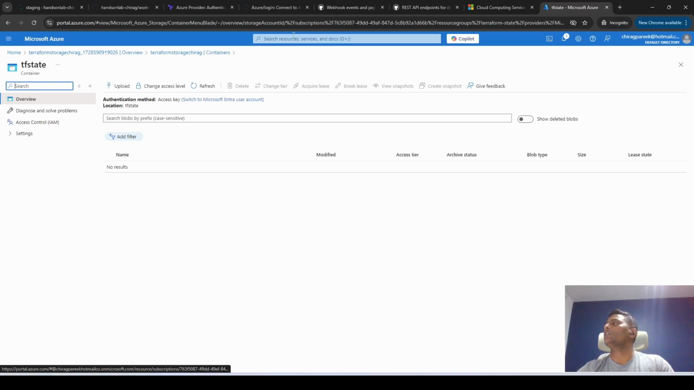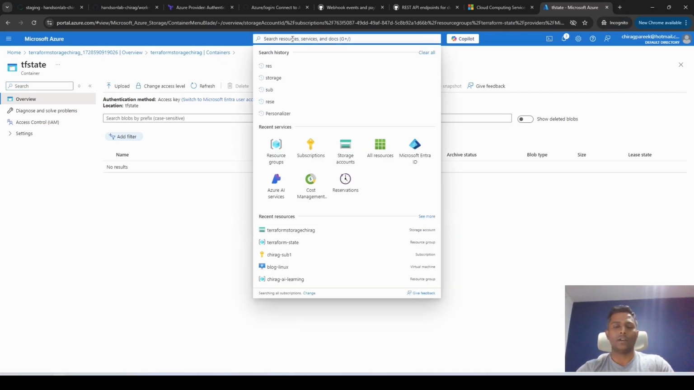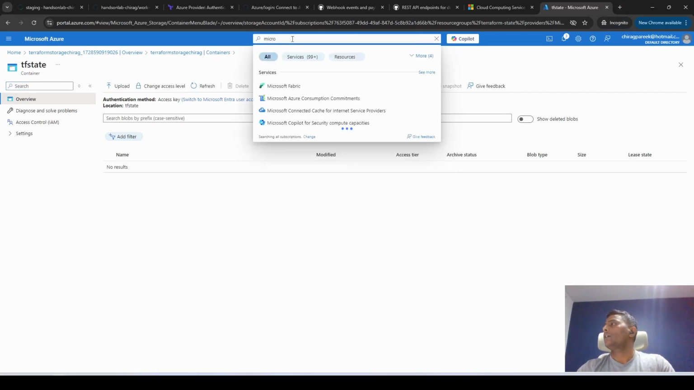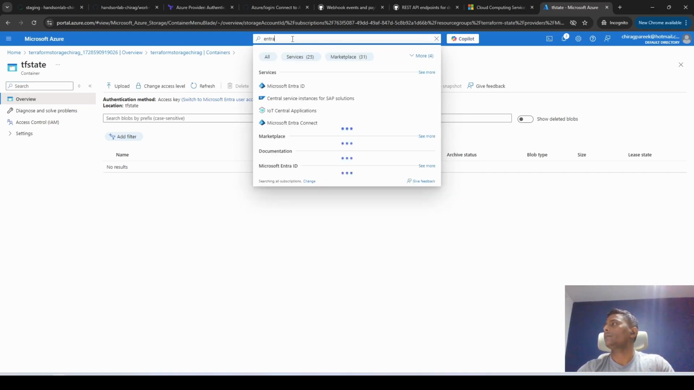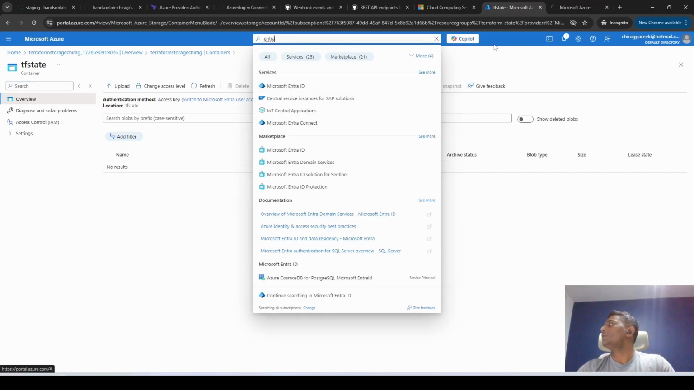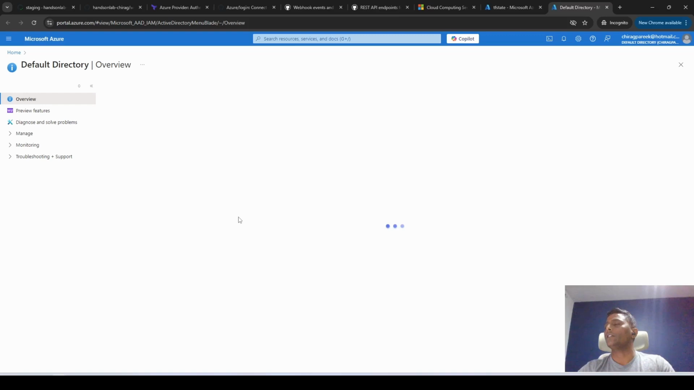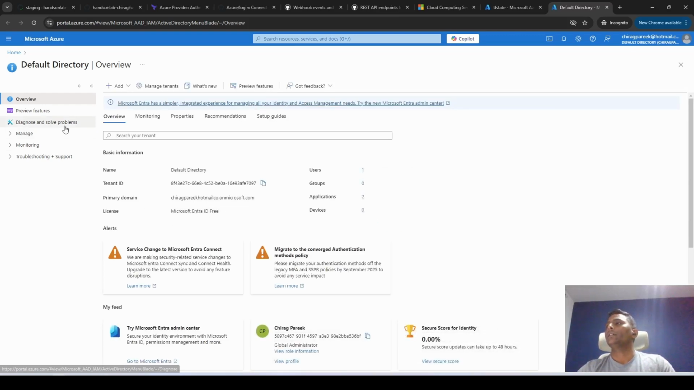In order to create a service principal, we have to go to Microsoft Entra. So I'll just type Entra maybe. There we go. New tab. I think I already created one service principal, but I'm not going to use that. We're going to just create a new one here.